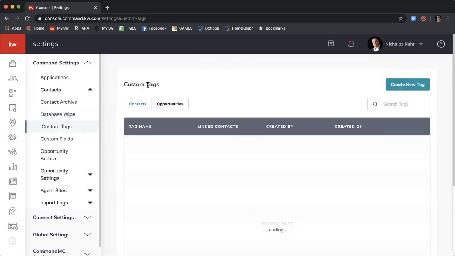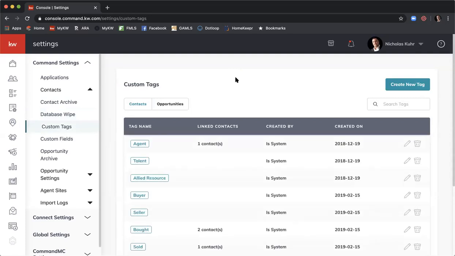Custom tags. Custom tags are used in contacts and opportunities. They're the same premise but different for both sections of command. So for contacts, you can create custom tags to help manage and slice up your contacts. And you can do anything from how you know them, what part of town they live in, where they went to college, their favorite sports teams, do they have kids, dogs, cats, anything.